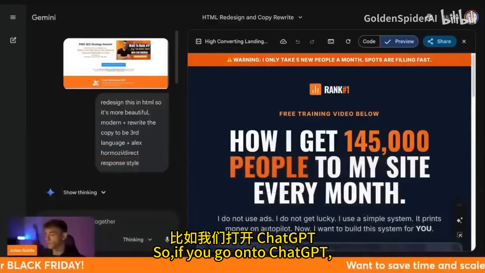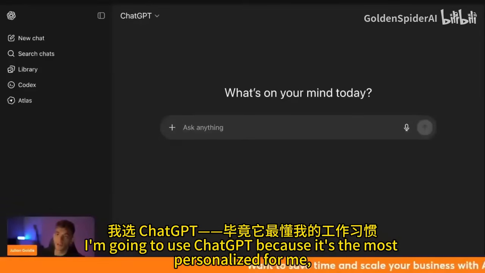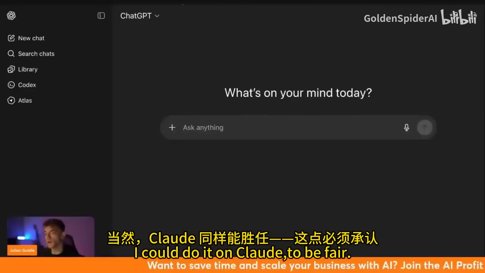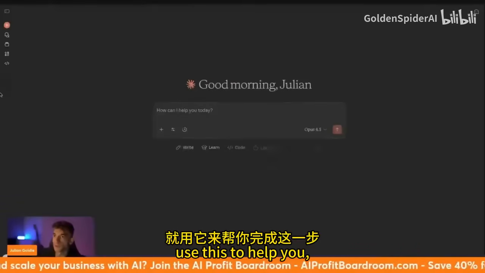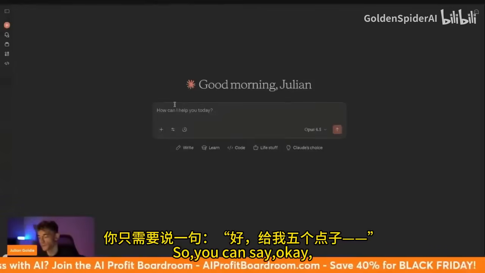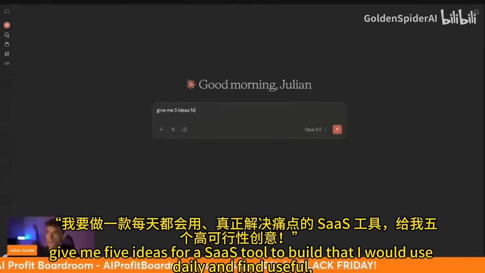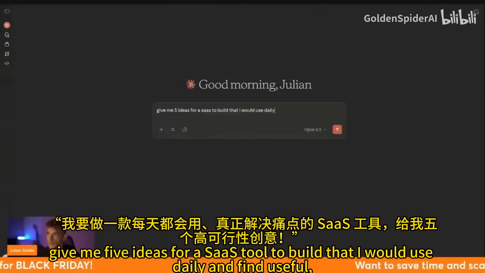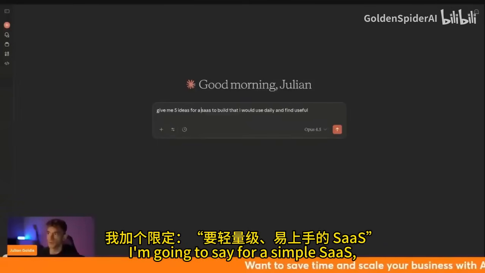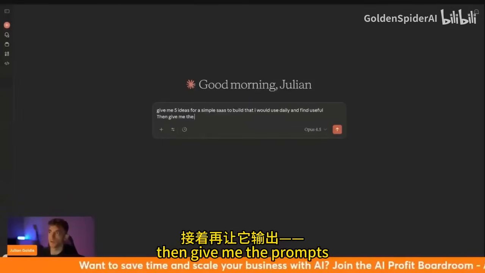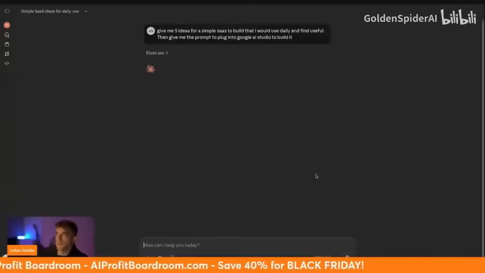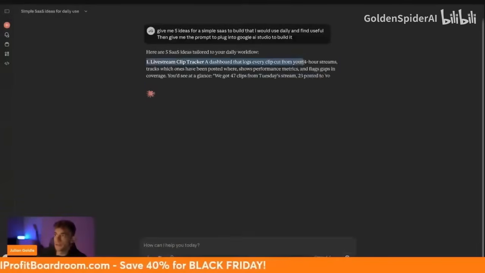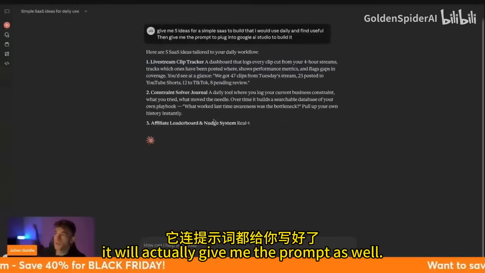So if you go onto ChatGPT, I'm going to use ChatGPT because it's the most personalized for me right now. I could do it on Claude, to be fair. But whatever tool you use the most, use this to help you because it will save you time, right? So you can say, okay, give me 5 ideas for a SaaS tool to build that I would use daily and find useful. I'm going to say for a simple SaaS, then give me the prompts to plug into Google AI Studio to build it. And that will start giving me the ideas. And not just that, it will actually give me the prompt as well.